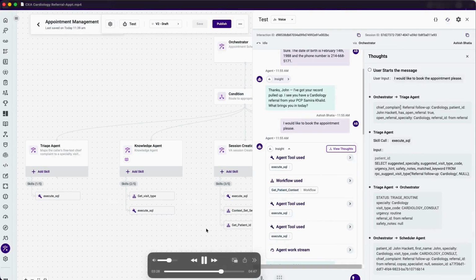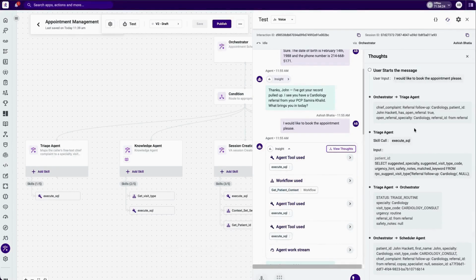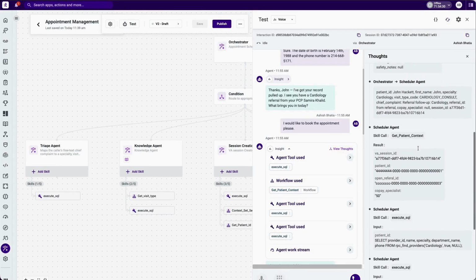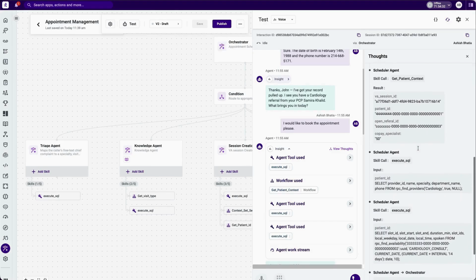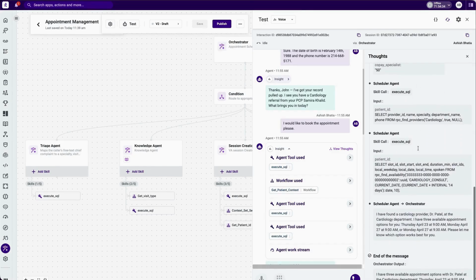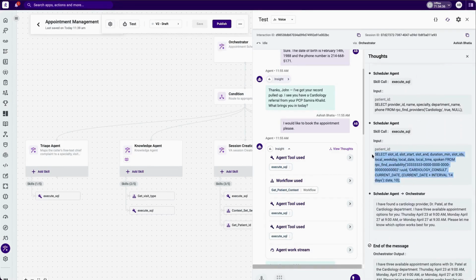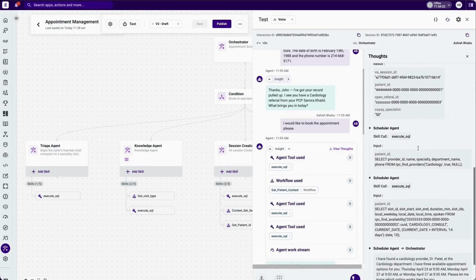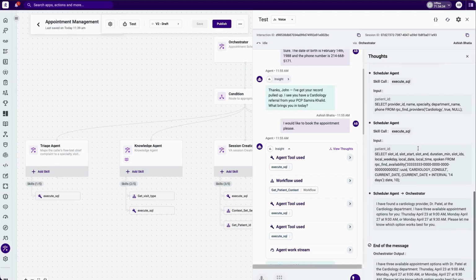Next, when I said I wanted to book, the orchestrator engaged the triage agent with my chief complaint. Triage is critical. It turns free text symptoms into structured specialty and visit type. From there, the scheduling agent pulled Dr. Patel's calendar, offered three available slots, and booked the one I picked.